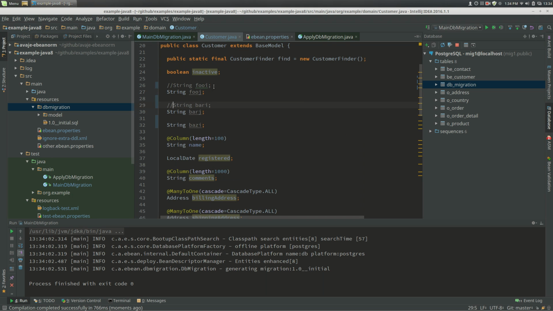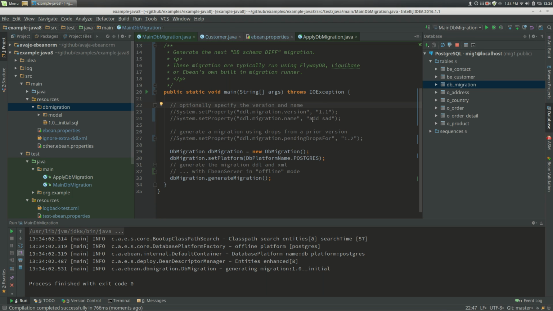That's got some columns in it. Let's add a column, remove a column, another column. What the heck? Run another migration. Let's give it a name. Add stuff.